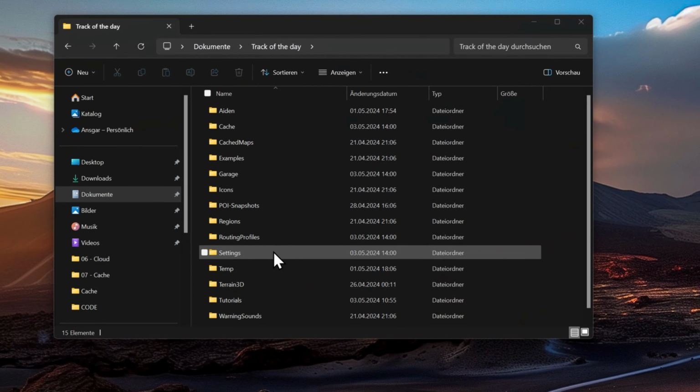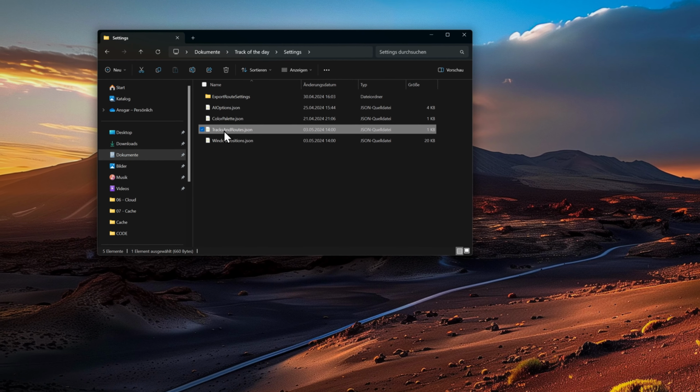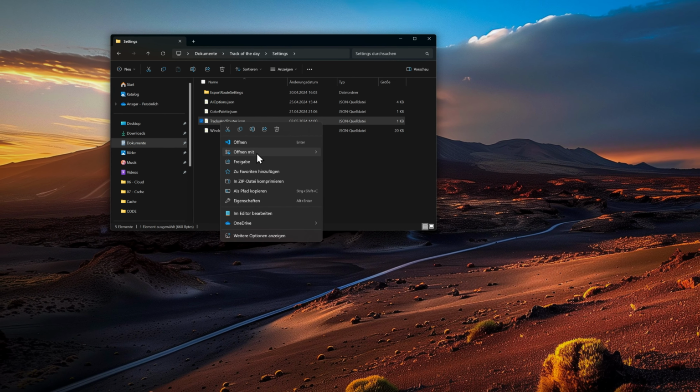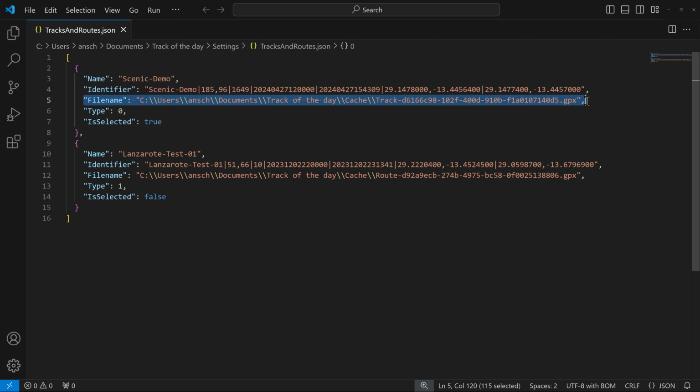From version 6.0 onwards, which tracks and routes were loaded and have to be imported again at the next start is stored in the file tracksandroutes.json, which can be found in the subfolder settings. If you take a closer look at this file, you will quickly understand the principle. This is where the names of the GPX elements are stored and which file their content comes from. The type property specifies whether it is a track or a route. The property is selected stores which tracks or routes were last selected.